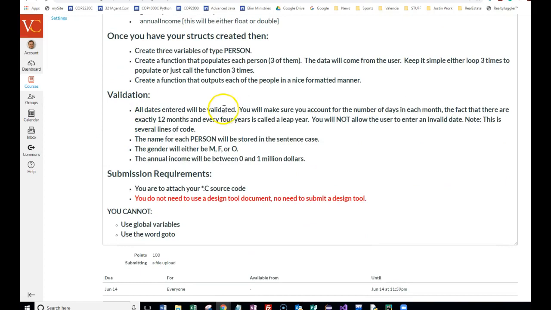Your dates need to be validated, taking into consideration the number of months, the month number, make sure everything's numbers, not letters, make sure you handle leap year, and so on. The person's name needs to be in sentence case. Genders cannot be anything but M, F, or O. And the income must be a number, not a letter, between 0 and a million. I don't know why, but no design tools needed. So let's go look at some.